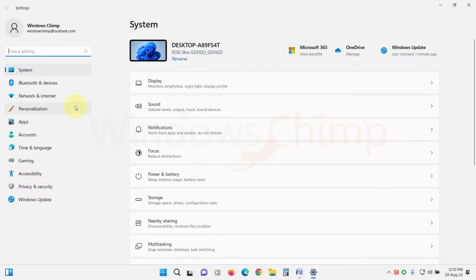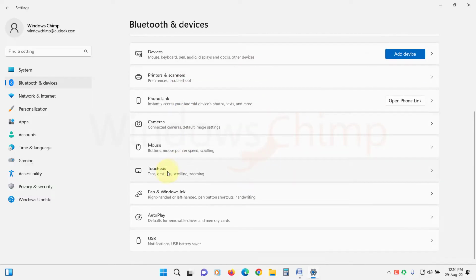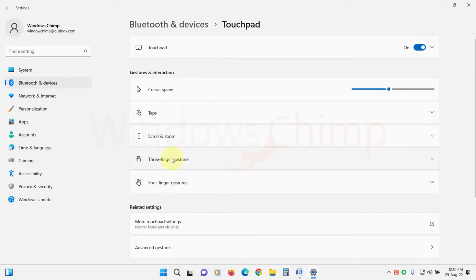Now click on Bluetooth and Devices. Then find Touchpad. Click on it. If you find Settings to Configure, your computer supports the touchpad gesture.